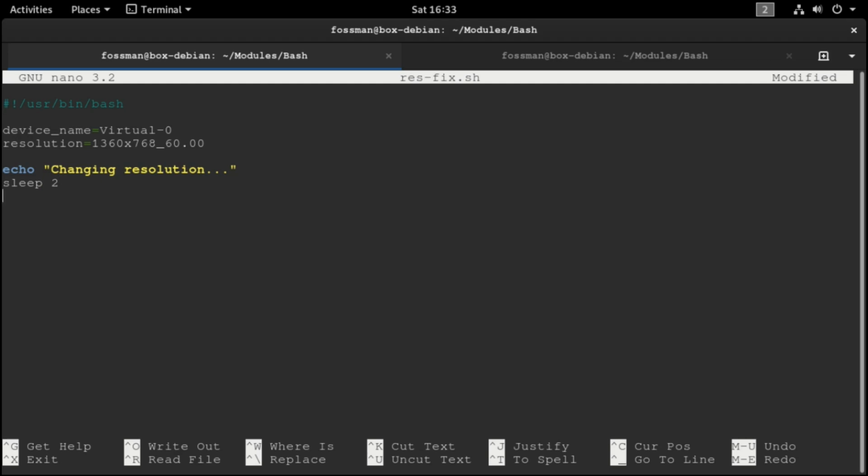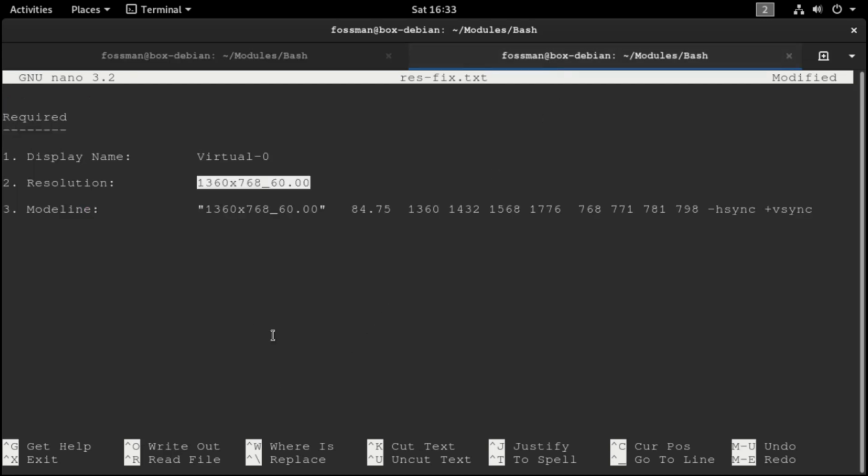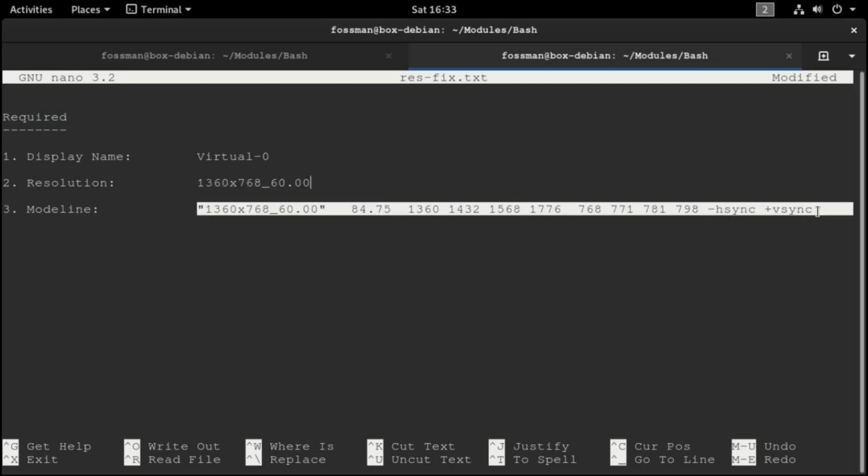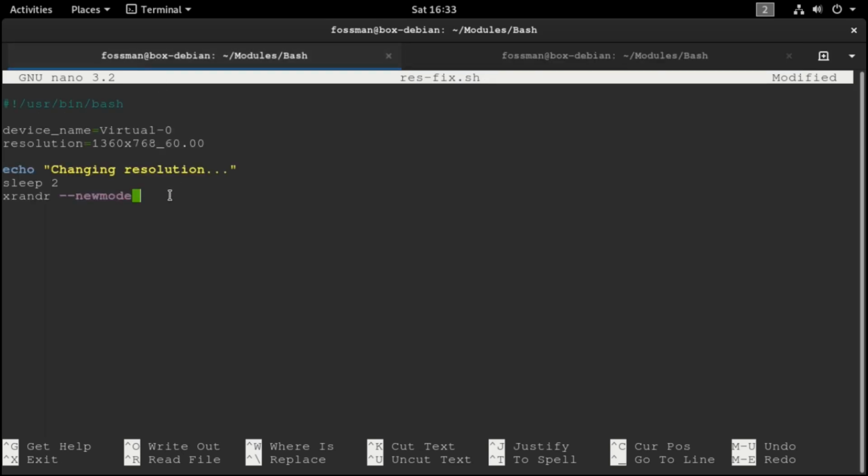And then we need our first actual command. So this will be xrender. So xrender, and then new mode. And then we copy in our mode line that we, or paste in our mode line that we copied before. So I just copy this. Go back over here, and then I'll paste that in here. Just like so. And then I'm going to let it sleep a bit. Sleep again.